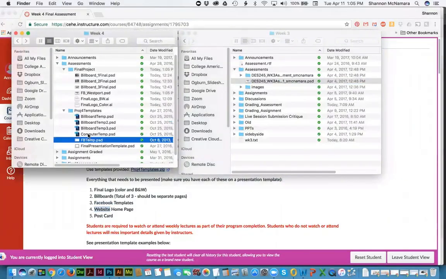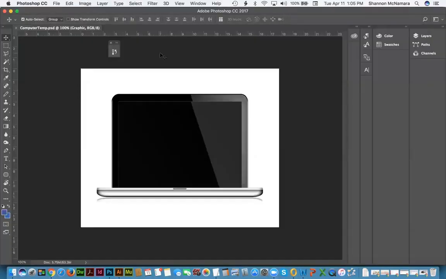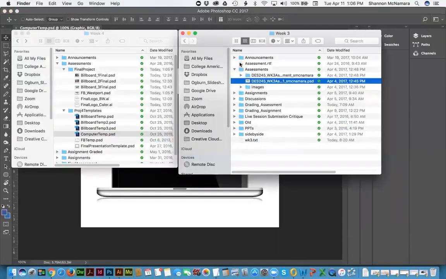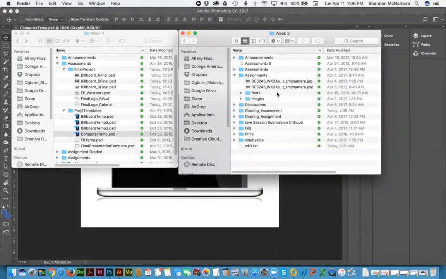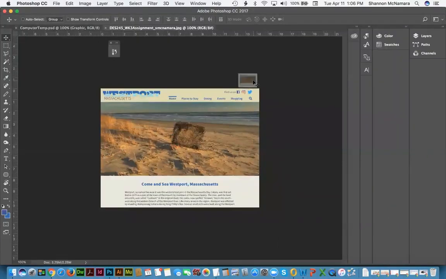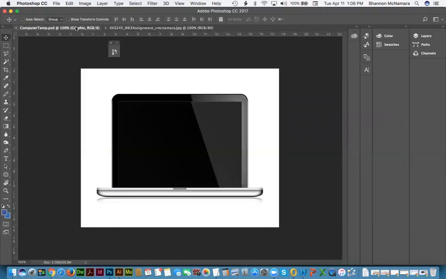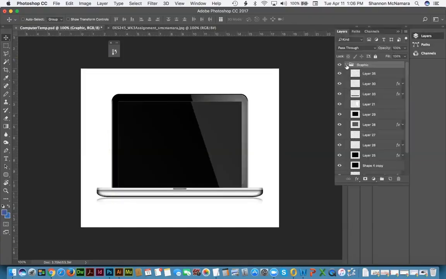So let's see. Computer temp. That is your website one. It's called computer, but it's your website. So open that up and go into your week 3, your assignment. And for this, you can probably open up that JPEG because you're just going to be dragging it over. So you don't really need to open up the PSD file that you have. The JPEG will work. Now, let's look at this. Layers, graphic.